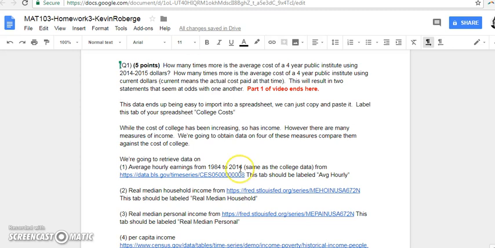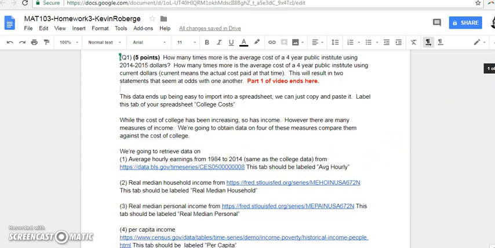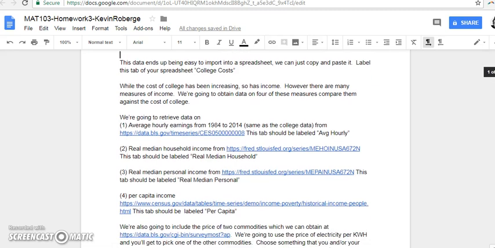Well, there's no easy way to measure income, actually. There are a number of ways. We're going to look at 4, just so that you can really appreciate how involved this sort of stuff is. I've given you links to 4 things here. Let's go ahead and retrieve that data and see how to import it into our spreadsheet.